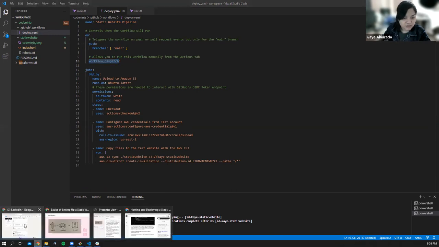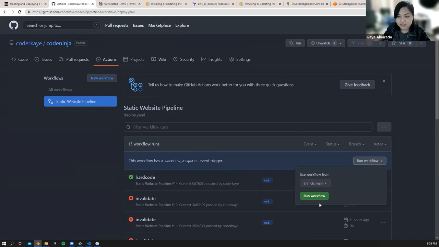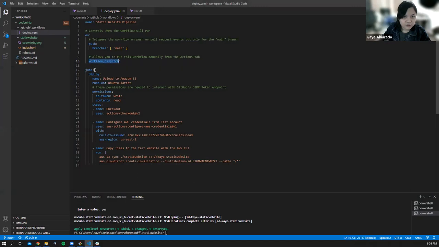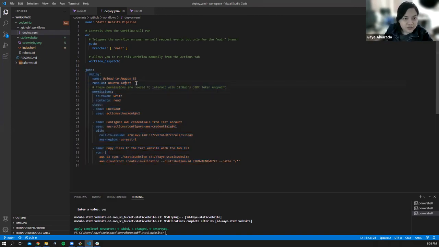So paano yun? If you go here in the GitHub actions, meron siyang option to run it manually. Ayan, meron siyang, ayan. Basically, ito siya. Parang you can run it manually via the GUI. Ayan. So ito yung workflow dispatch. Tapos ito yung mga i-run niyang jobs. Ayan. So first, ito yung GitHub runner, Ubuntu latest, and ano yung permissions na kailangan niya. So first step, it will check out the code. So ito yung code ng static website. And then it will configure your AWS credentials. Here is the role to assume. So S3 read, like I said, ito yung may access dun sa AWS from the GitHub runner.